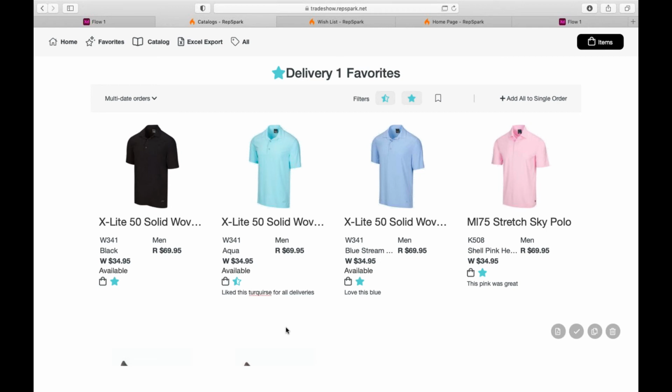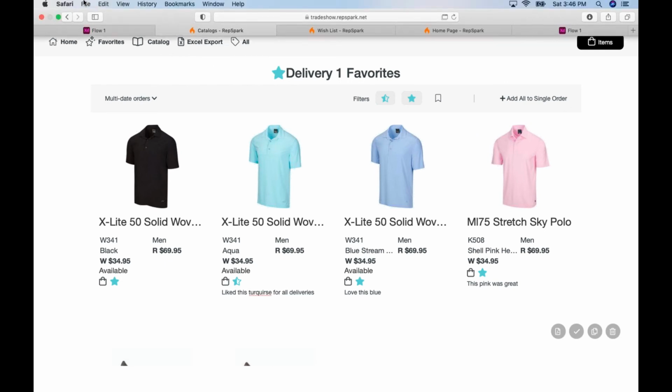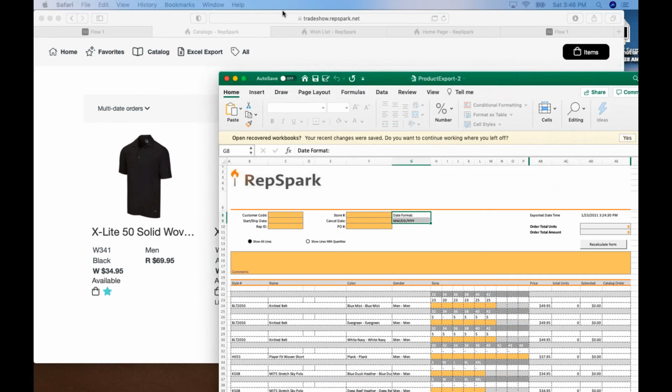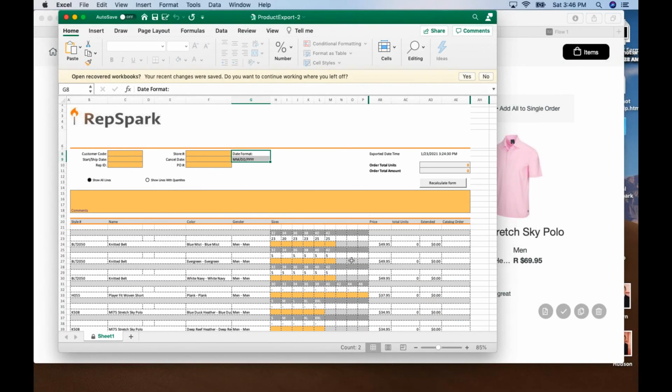From here, I could do a couple other things. I could start adding to a cart. I could also export these. I could export just an Excel order form, or I could also export the styles. Downloading an Excel order form will give me an order form that I could fill in just of the products here in my favorites list.